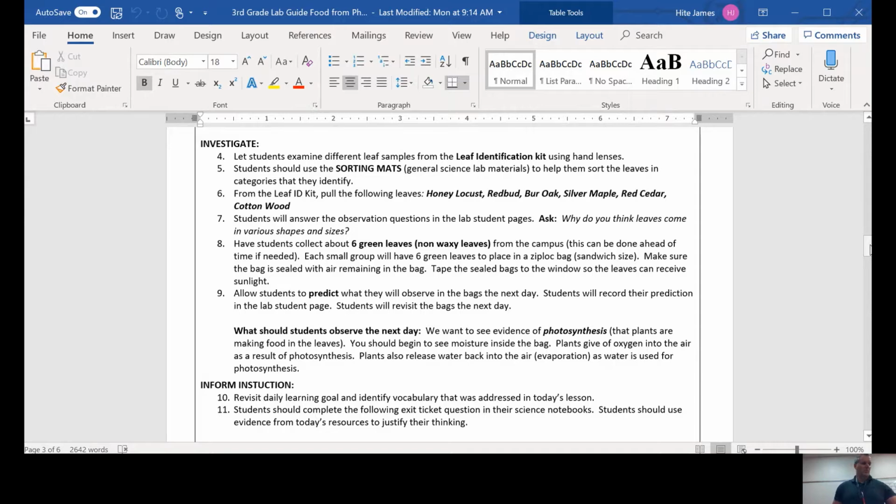The next thing is we want the students to collect some green leaves. And notice I put non-waxy leaves because we want to look for evidence of photosynthesis. This can be done ahead of time, so just get a bunch of nice green leaves, I'll show you in a second. A sandwich bag is fine, or even a gallon bag is fine. And make sure the bag is sealed and that there's air in the bag. And then I would tape the sealed bags to a window where it can get some sunlight. And then the students will predict what they see there.